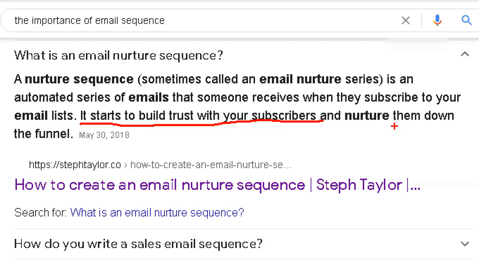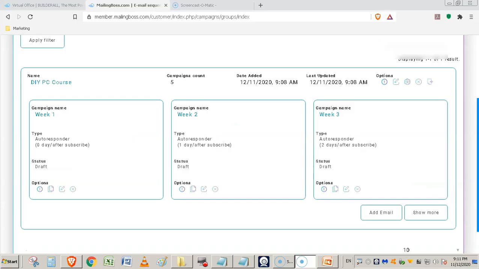Alright, let's move on to the next bit. So what you're looking at right now is the MailingBoss screen. Over here, let me bring this to your attention. This is the name of the sequence that I'm going to create for you. So in the end, this is what I want to achieve, and I want you to do the same as an exercise. This is the screen that we're looking at.